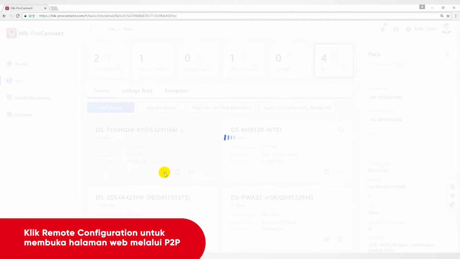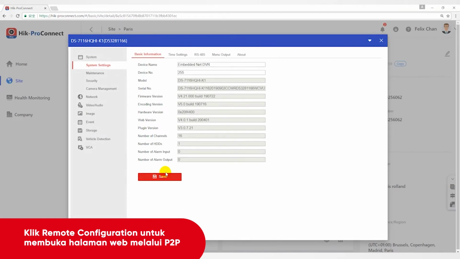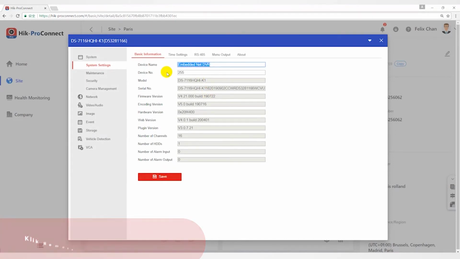Click the Remote Configuration icon to open the remote configuration interface of the device through P2P. After opening, you can do some basic configurations, like modifying the time or camera names.